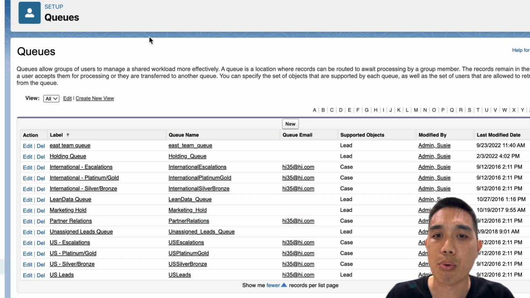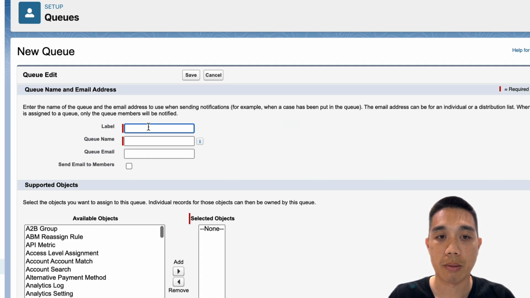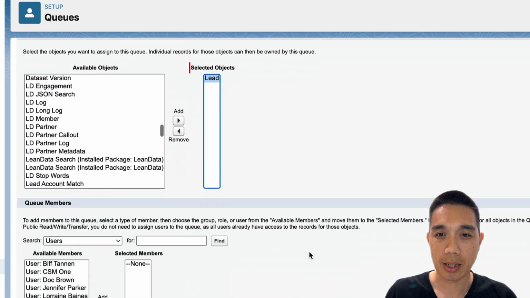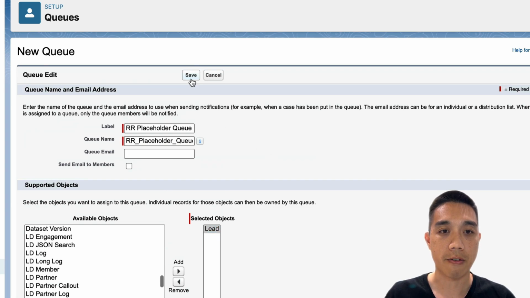And I'm going to create a brand new queue as a placeholder. So I will go ahead and click new, and I'll label this round robin placeholder. And then this is going to be a lead queue. So I'll select leads, and then I can save.